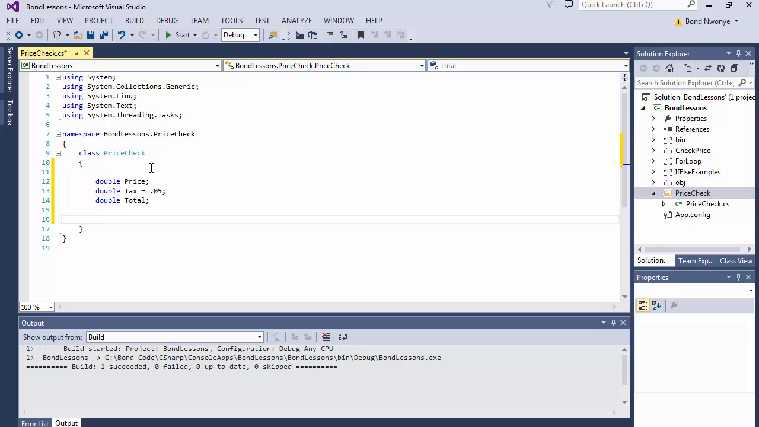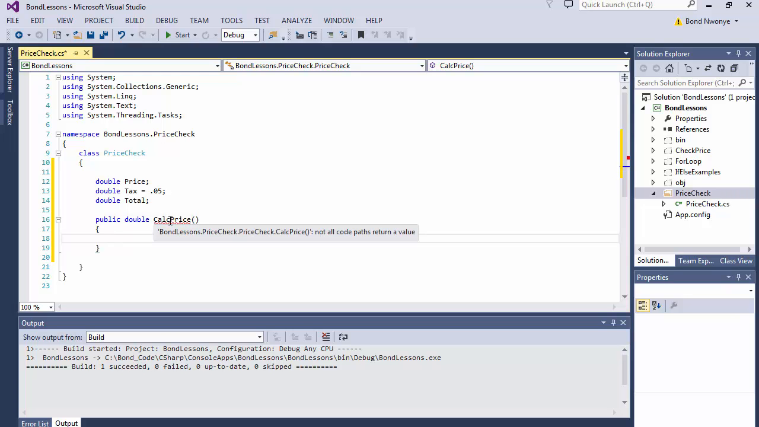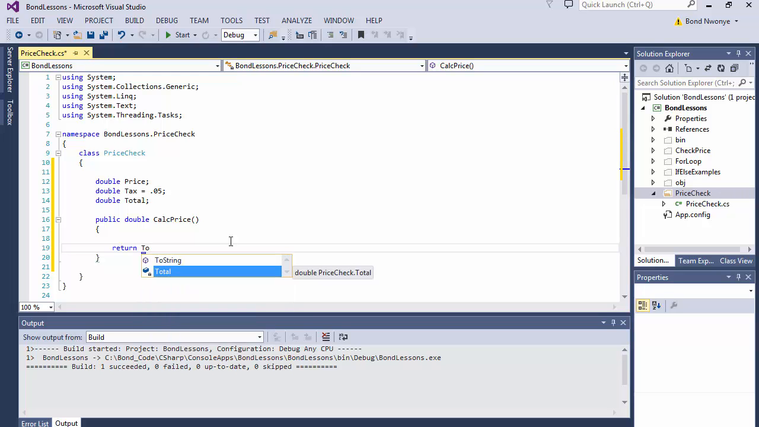Okay, we're going to create a method here for calculating the price. Make it a public method. Signature, we're going to put a double as signature and call it calc price. We've seen an error here. It said not all code paths return a value because it has a double in the signature. It expects a return. So let's just quickly add that before we add the rest of the code there. So return total. So it's happy.